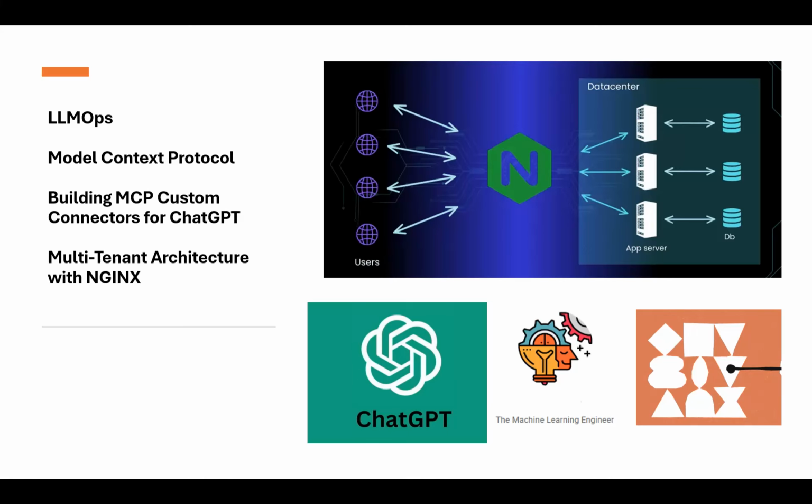Besides that, both have to be fully compatible with the MCP protocol, the protocol designed by Anthropic. There are some differences that we will cover today in this demo. I will explain the application, the MCP server I prepared to be fully compatible with ChatGPT, and we will include it in the previous application where we had a multi-tenant architecture with NGINX.